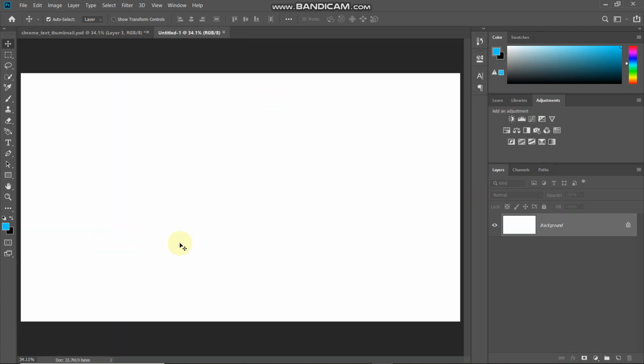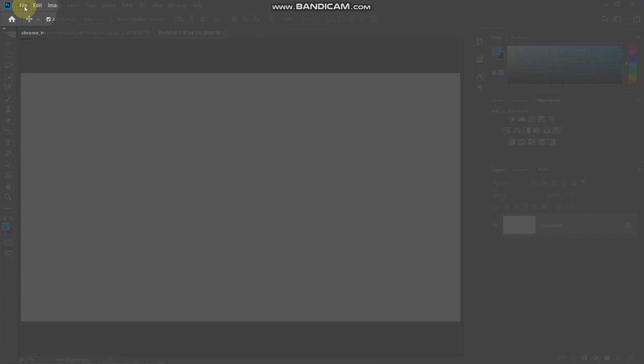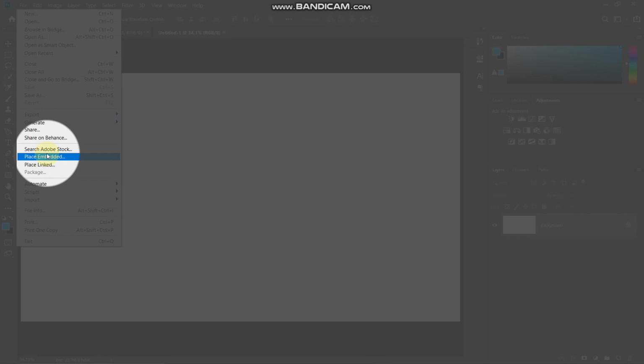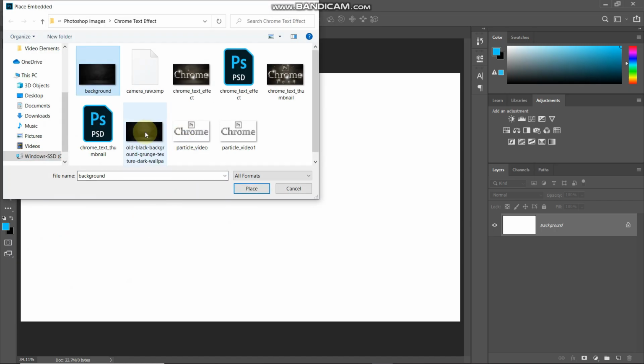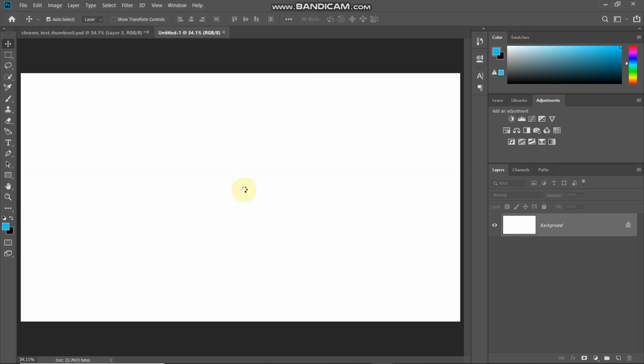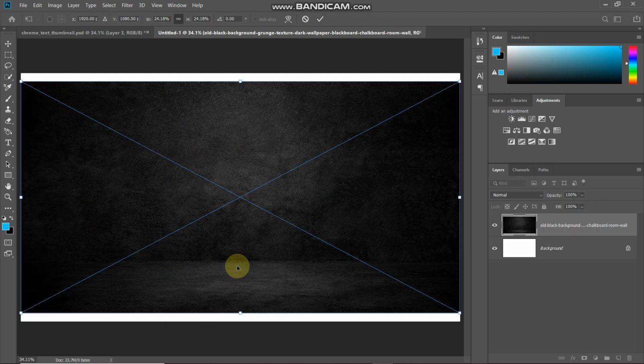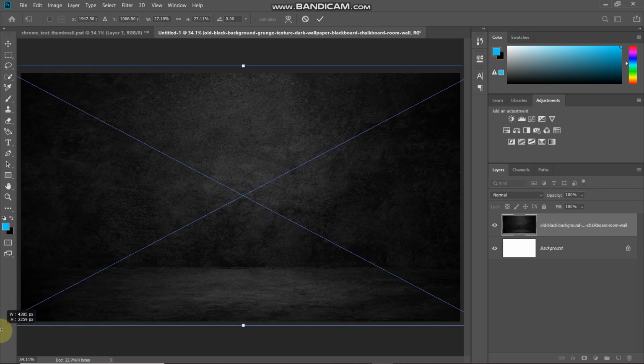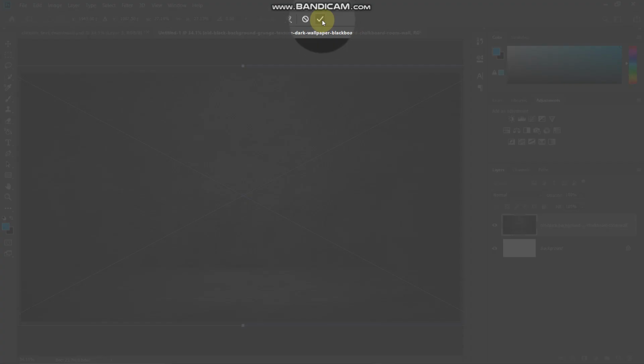Now the next thing we need to do is fill this document with a nice background image. For that again go to File and then select the option as Place Embedded. And then you can select any black background image of your choice. Download link for the image I am choosing is in the description below, and then select the option as Place. And then you can scale up that image accordingly so that it fits the document. So let me just do that. So now once your image looks proper, after that you can click on the tick icon in order to place it.